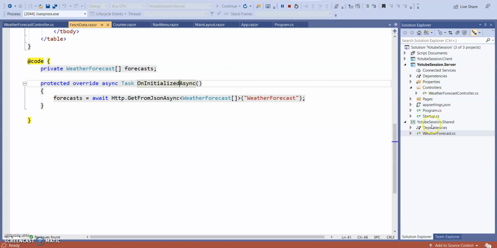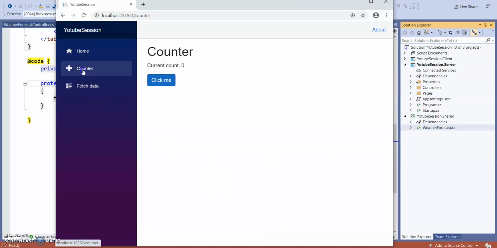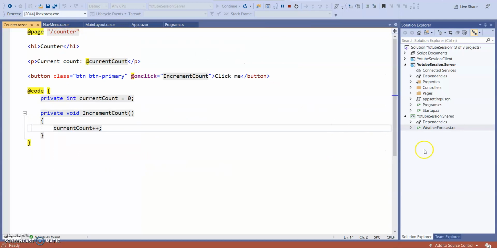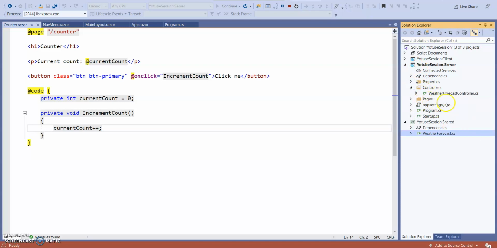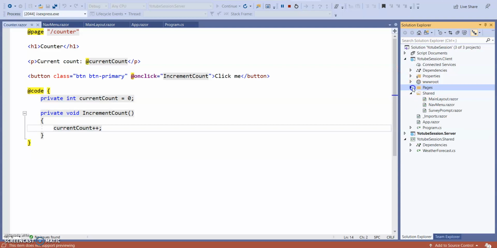Okay, next. Close this one, we don't need counter. Next, in our coming session we are going to add a controller, a model in our shared folder, a controller in our server section, and pages in our client section.